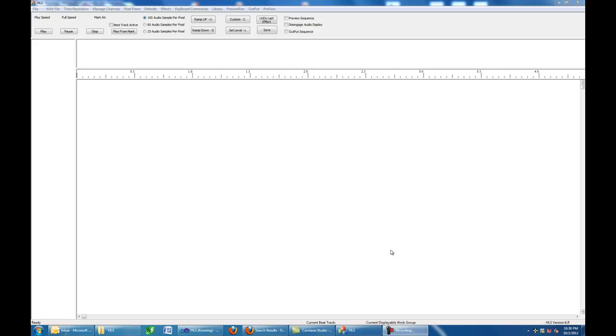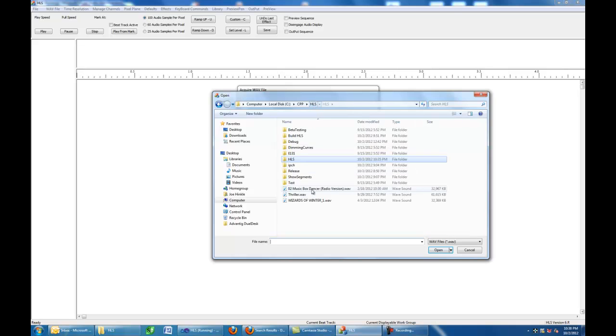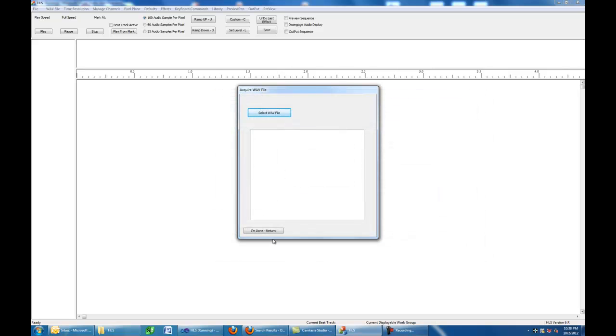I'm going to illustrate this by quickly doing a sequence for an arch made out of pixels. And we're going to show you two ways. It's going to be just a continuous stream of 30 pixels, and we're going to make 3 segments of 10. And I'll give you an idea how that's done. First, we need to pick up a WAV file. Use Music Box Dancer here.